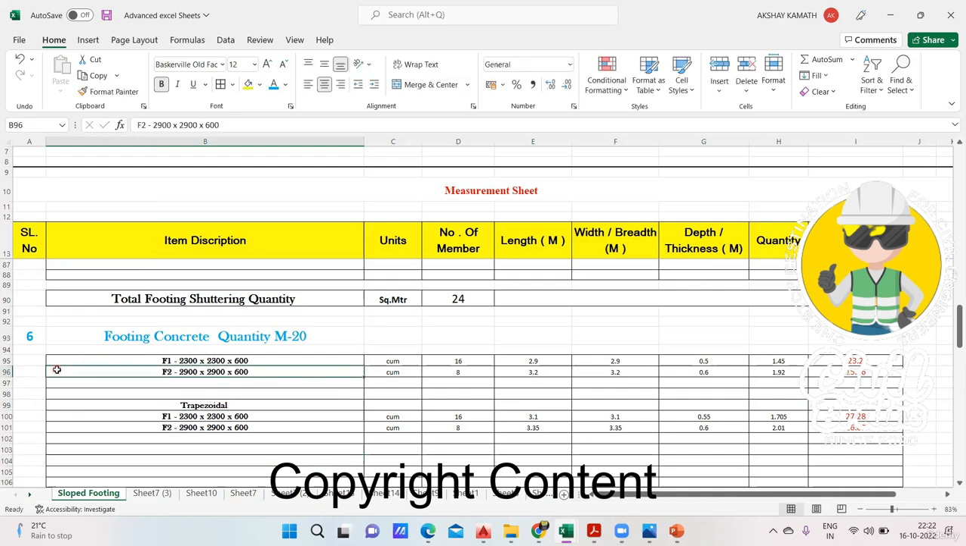Just for easiness, I'm doing this. Otherwise, you can follow the other way also. No problem. This is F2, no? Okay, I've written rectangular portion. This is trapezoidal portion.